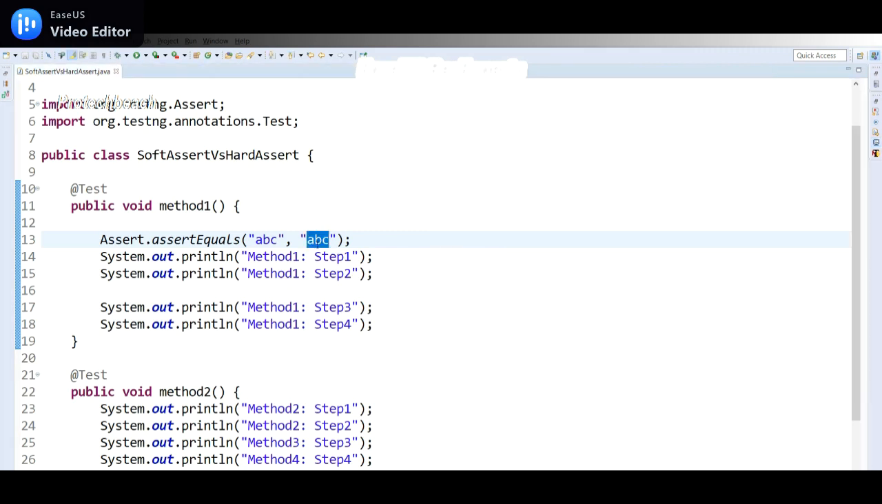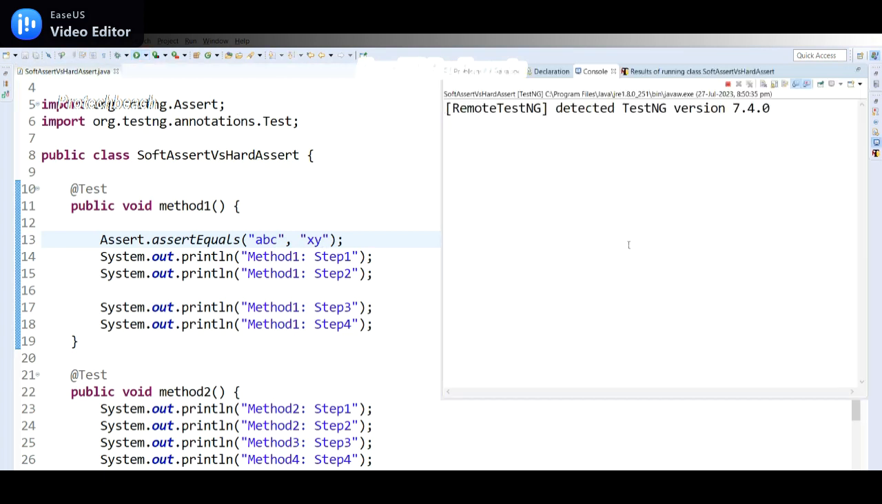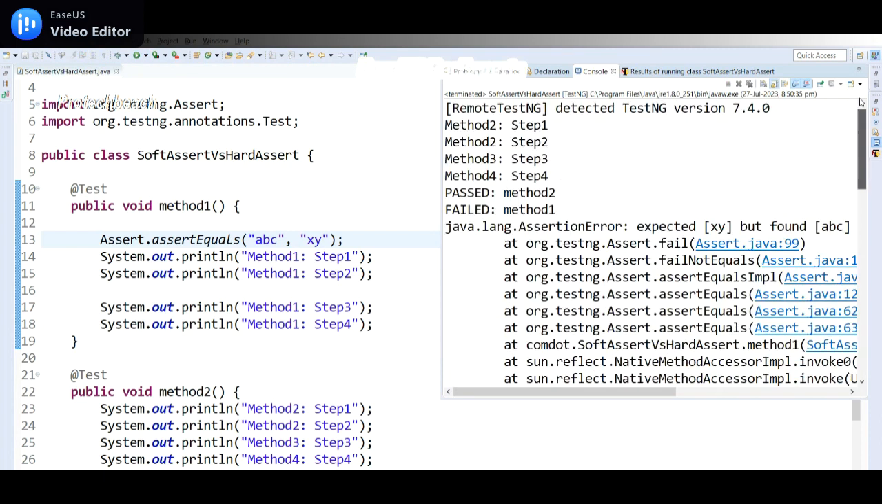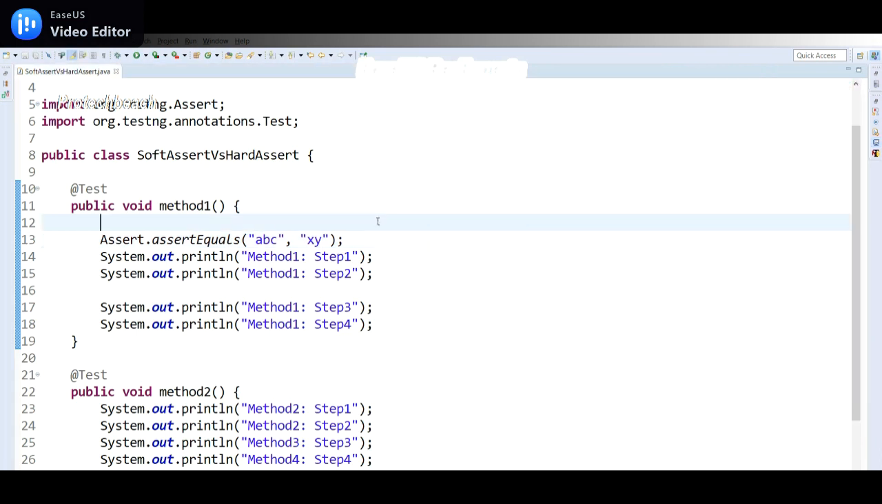Let me make it fail. For equals, let me say XYZ, so expected is not matching. It should show a failure now. The first test case should fail and the second should pass. Now we can see that one test case failed, because the first test case failed here. You can see method 2 passed and the first test case failed. So now we'll come to know what this is: this is nothing but a hard assert. Now we'll see the difference between the hard assert and the soft assert.